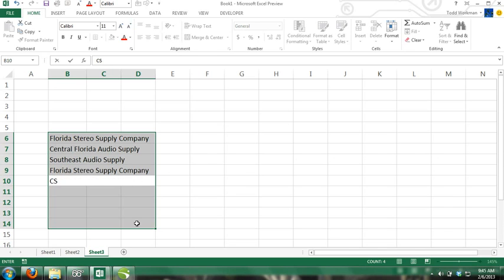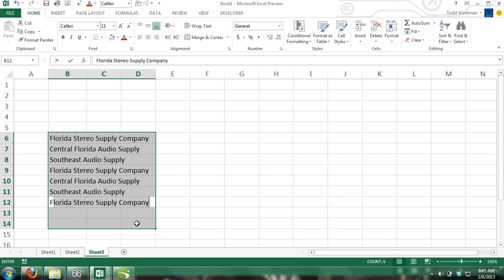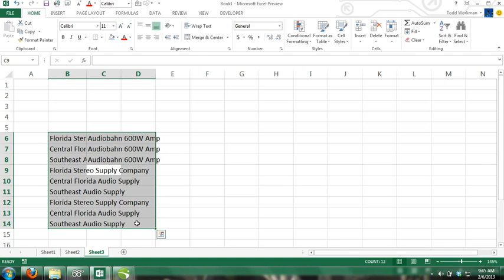Another feature that will make your time in Excel more efficient is the AutoComplete command. Step 1. In cell C6, type Audiobahn 600W amp and press Enter. Step 2. Start typing Audiobahn, and you will see that Excel automatically filled the cell with the content you just typed in cell C6. This is the AutoComplete feature. Press Enter and then do the same thing in cell C8.